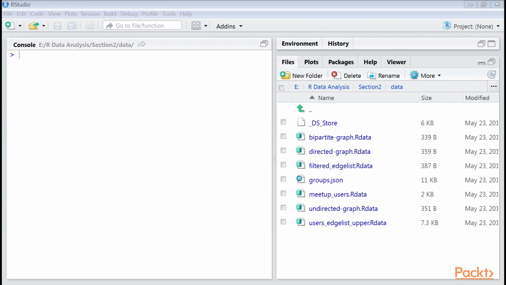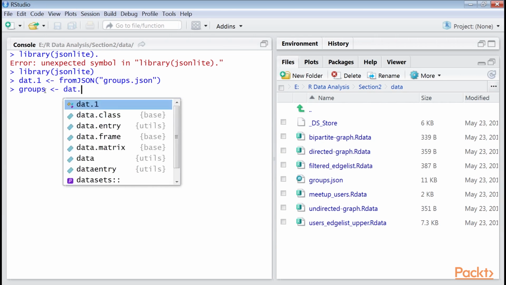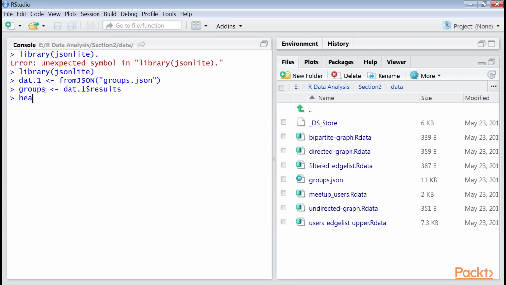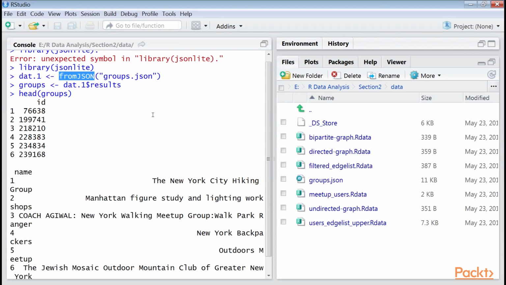We'll now load the data from the saved JSON file into an R data frame. First, we load the JSONLite library. Post that, we need to type these lines of code. This code loads the JSON data file into an R data frame using the fromJSON function in the JSONLite package. The returned object, dat.1, contains the results in the results element, and we assign dat.1$results, that is a data frame, to the variable groups.